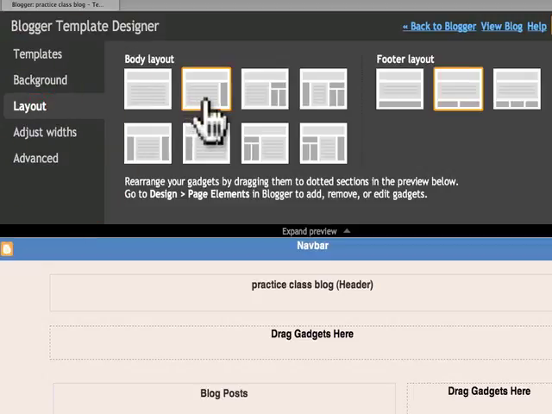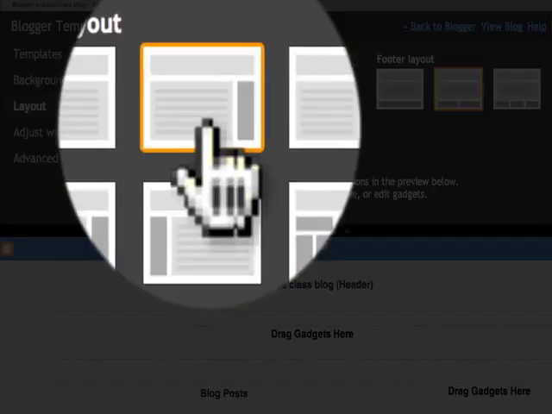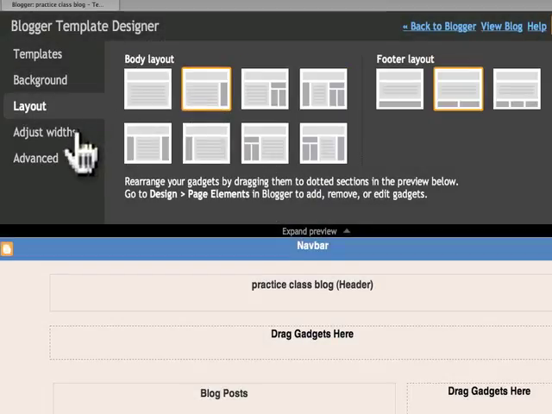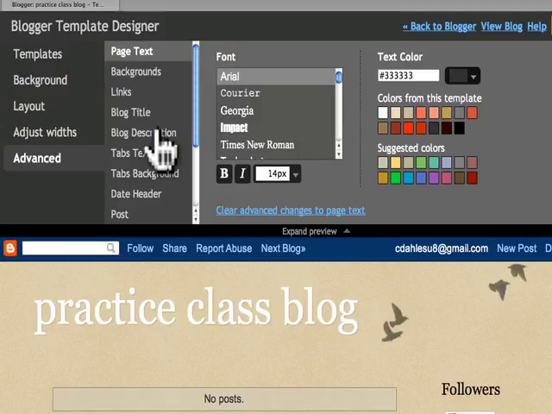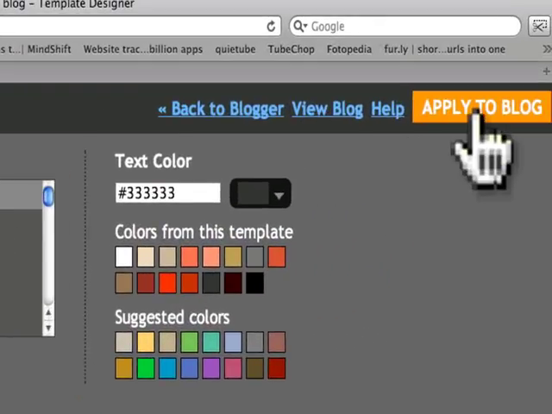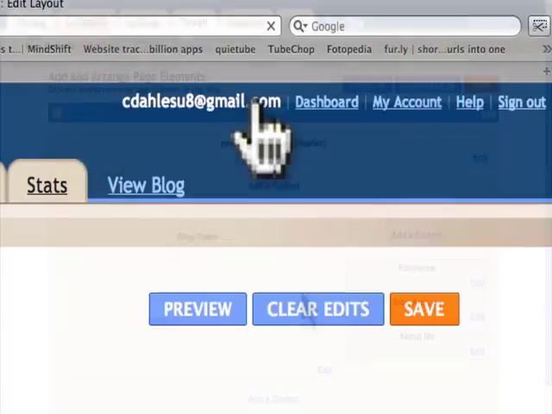You can change the layout. Right now it's set up for one column on the right. You can adjust widths of the right sidebar or the entire blog. I tend to leave these right where they're at. And then the advanced, where you can really get into the page text, the color, the font style, and those sorts of things. Okay, so if you do decide to do that, that's okay. You can always come back to that later. So I am going to, and if you make changes, make sure you click apply to blog. So at this time, I'll click back to Blogger.